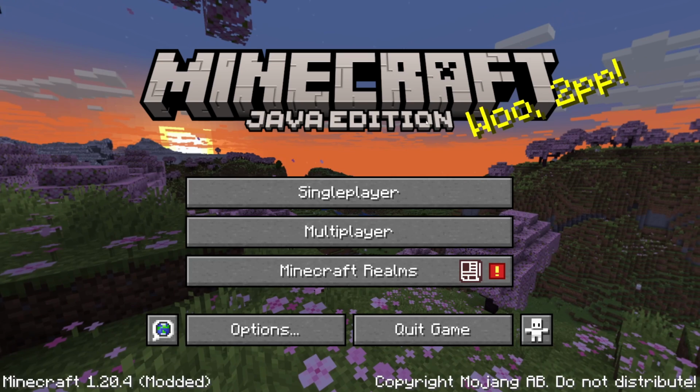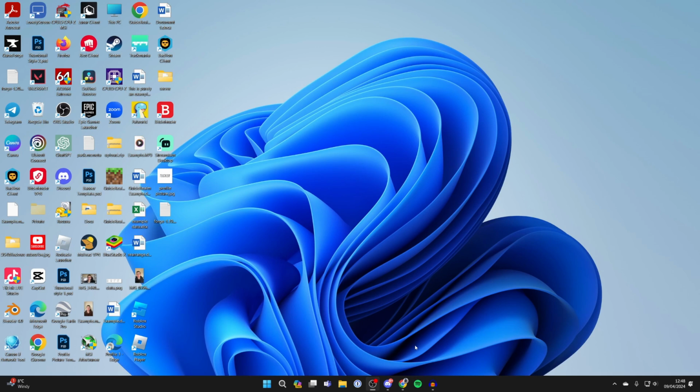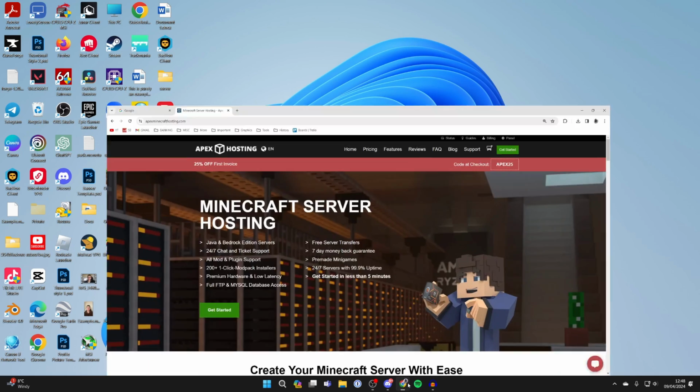First of all, close off Minecraft. And then what you need to do is go and open up a web browser. So I'll just open up Chrome.